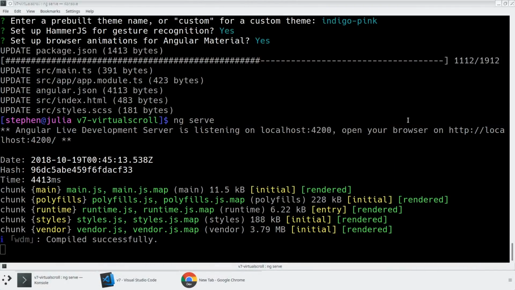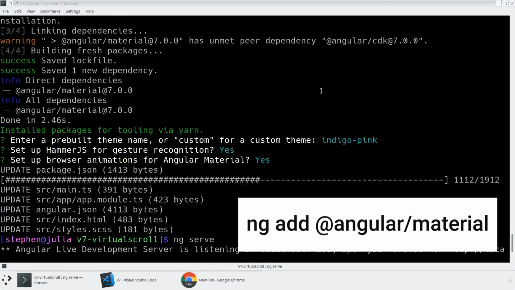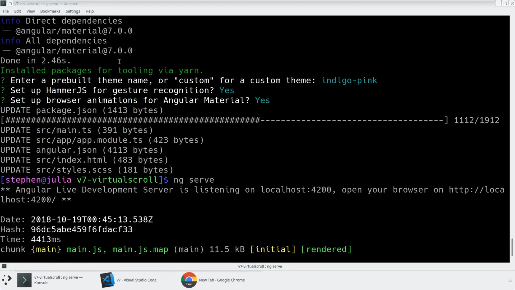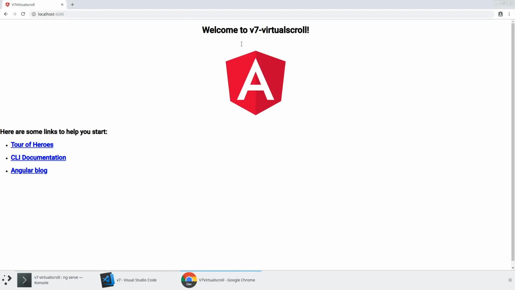To kick off our virtual scrolling setup, I'm going to ng new an application with version 7 of Angular, and then I'm going to run ng add @angular/material, and this will go ahead and install Angular Material, and then it will prompt me for several options. What theme do I want? Do I want gestures? Do I want browser animations? I just took the default for all of these options, and now if we take a look in the browser, we should be able to see on localhost 4200, we have our default application up and running.